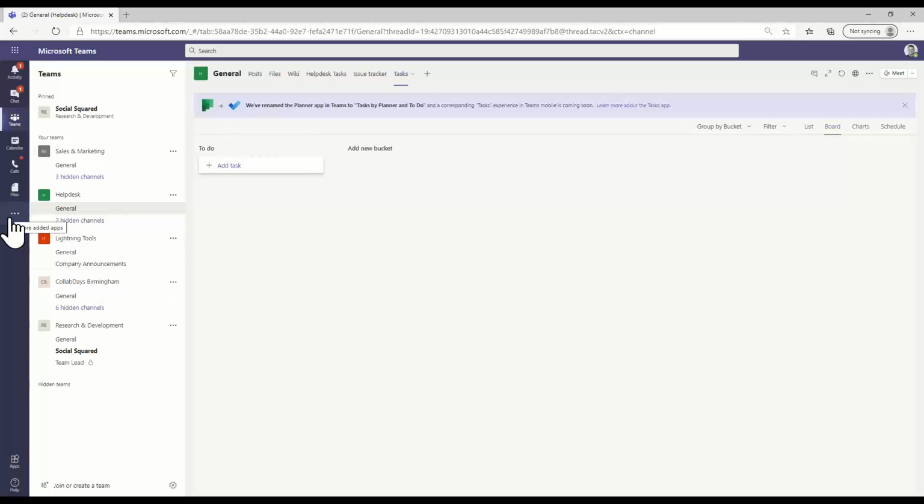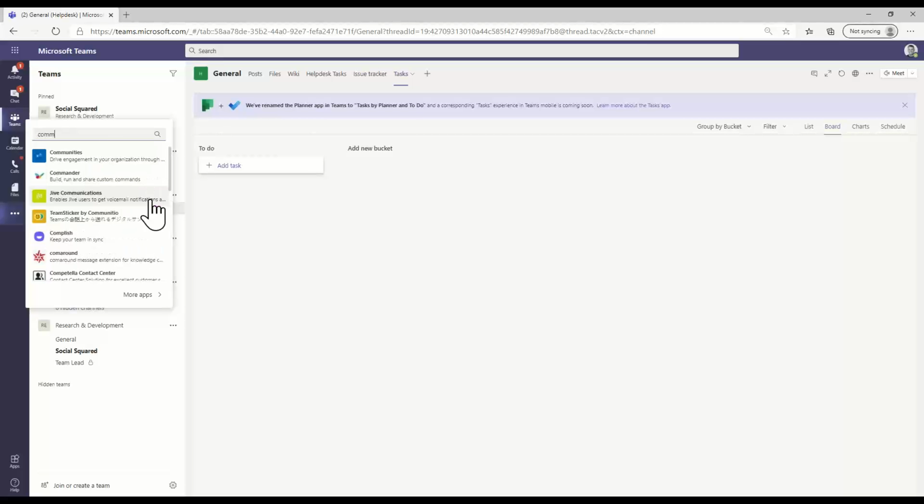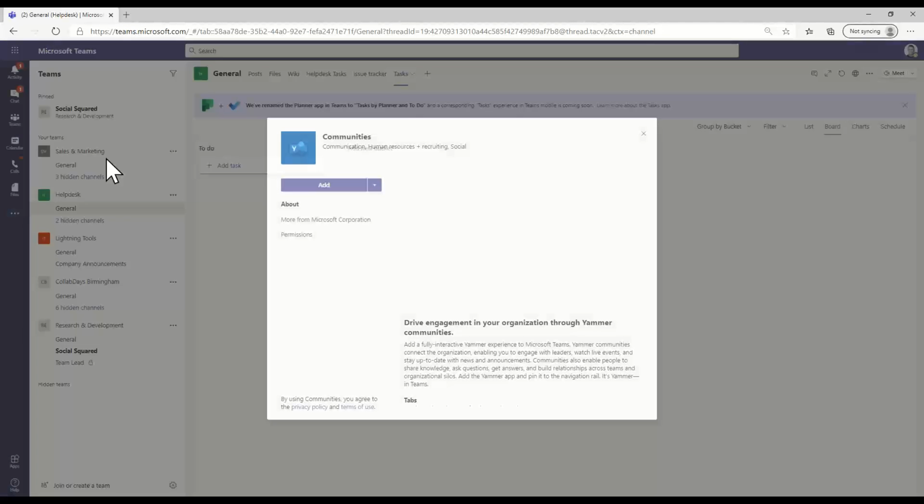So you'll notice over on the left here is a more added apps. These are known as personal apps, and the personal apps are not tied to a team or to a specific channel, but tied to a person. So in there, you've got all sorts of different ones that you can add. Again, if it's an organization-wide or tenant-wide type app that you want to add, you can add one in there. And the most obvious one to show you is communities, which is like Yammer.